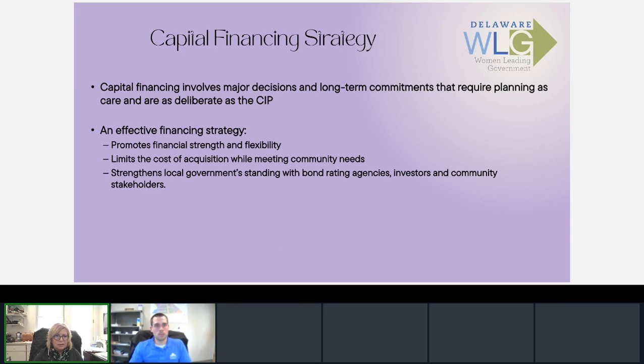Let's see. Capital financing strategies. I wanted to mention this because capital financing involves major decisions and long-term commitments, and they need to be as deliberate as your CIP process. So whatever your financing strategy is, it should promote financial strength and flexibility. It should limit the cost of acquisition while meeting community needs, and it should strengthen local government standing with bond rating agencies, investors, and community stakeholders.